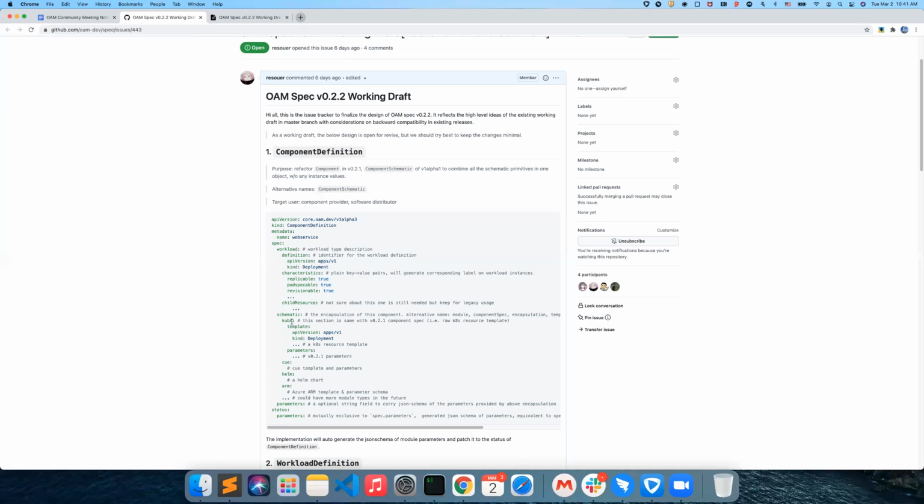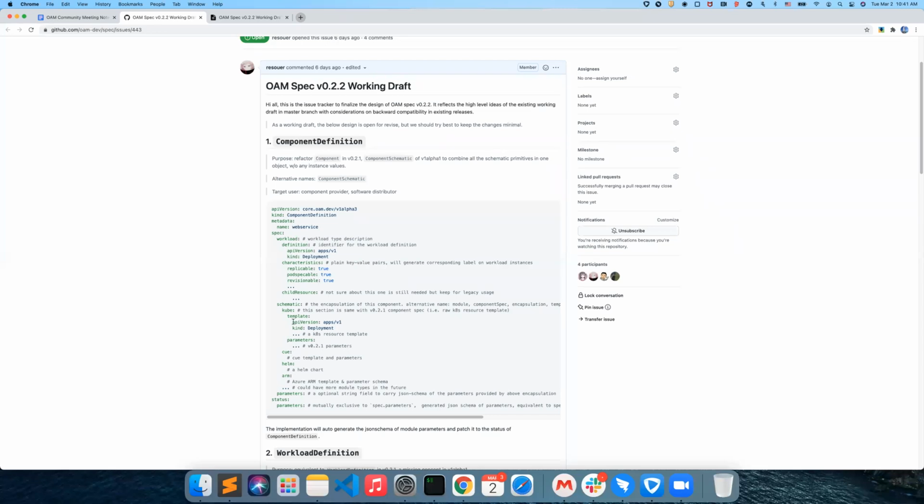And the second section of the component definition is the schematic, or description, of your component. In the previous release, we introduced a way to define a workload template and the parameters it supports. We will still have this feature, of course. The only change here is we want to support many ways.